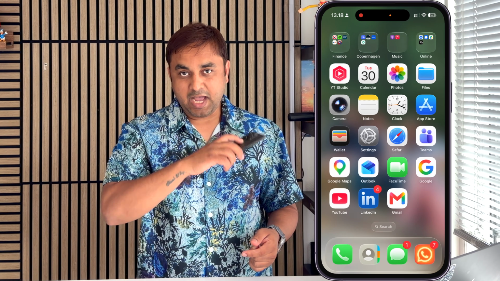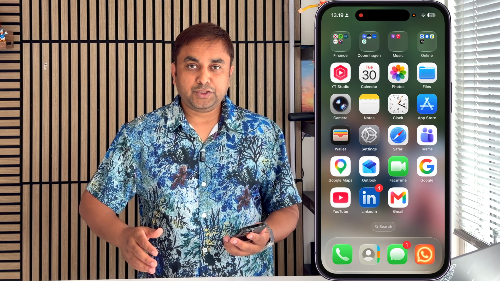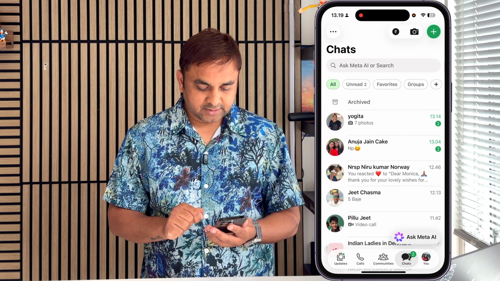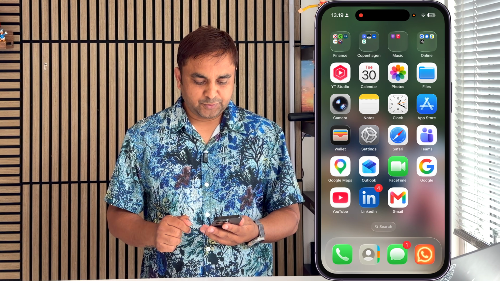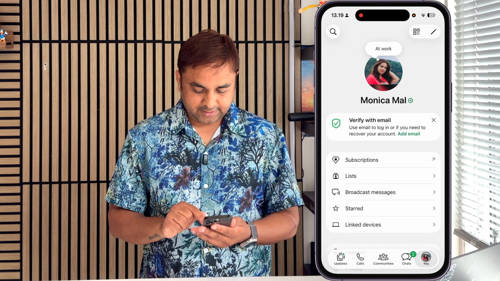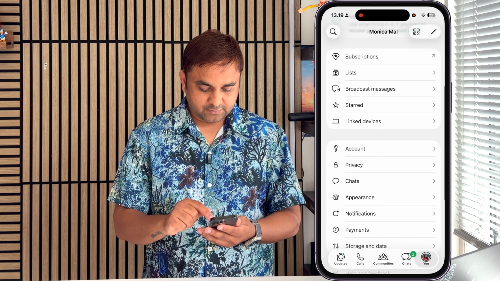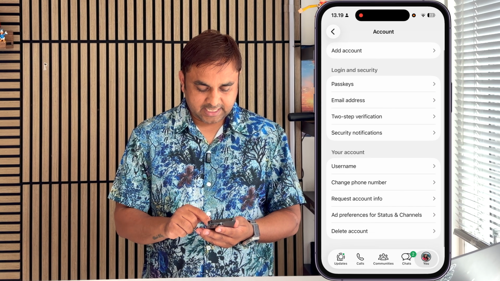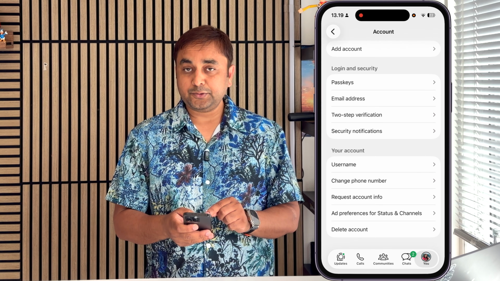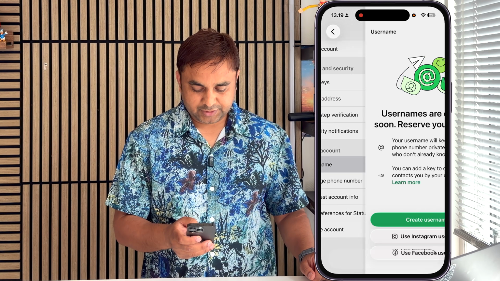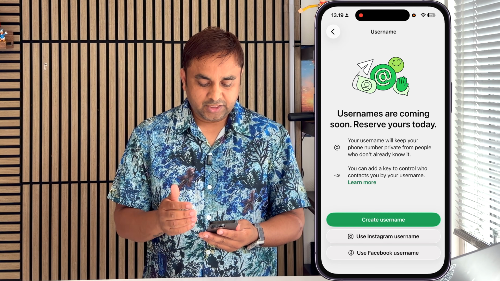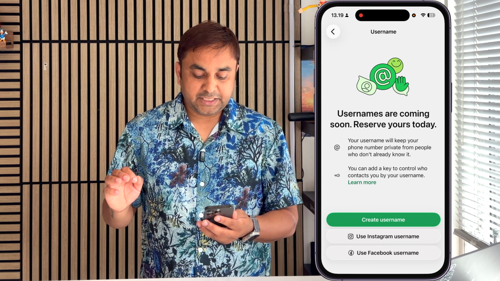So let's start. My iPhone is here. First of all you need to open WhatsApp application, then tap profile picture, scroll down, here account. Inside the account they are introducing new feature here. Look at this here, username. If you tap here, so here username are coming soon.